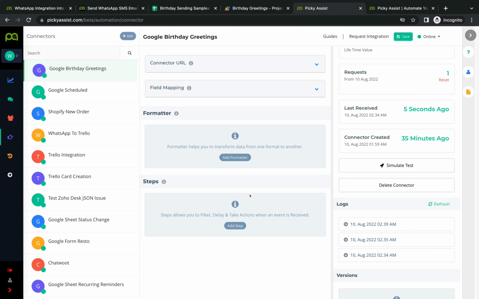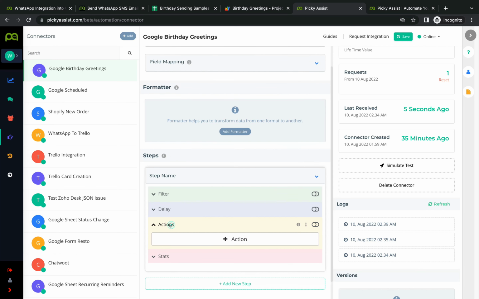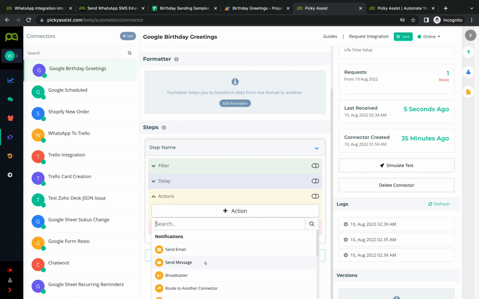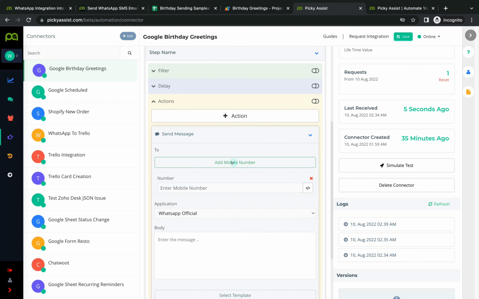Now how to send a WhatsApp or email or an SMS. So we will demonstrate how to send the WhatsApp, considering that you have a WhatsApp number which is connected with the Picky Assist platform. For that we have to create a step. So click on the step, then on the actions, then here you have the option send message. Click on it, then add mobile number.